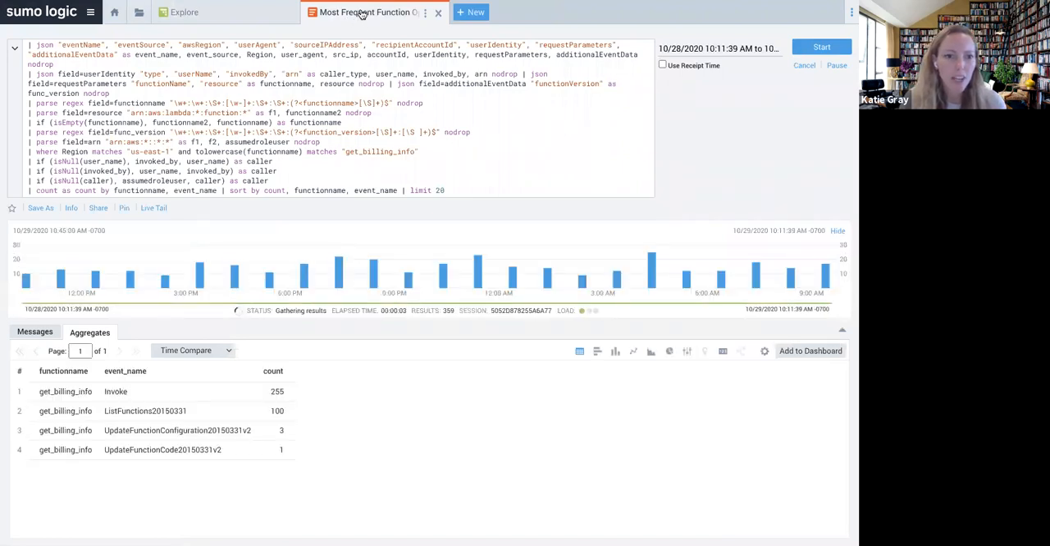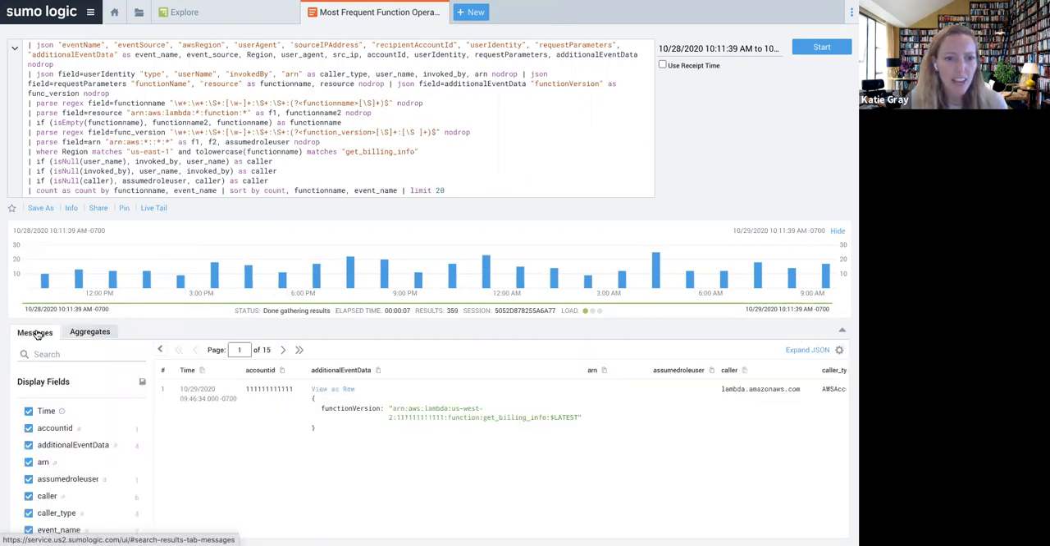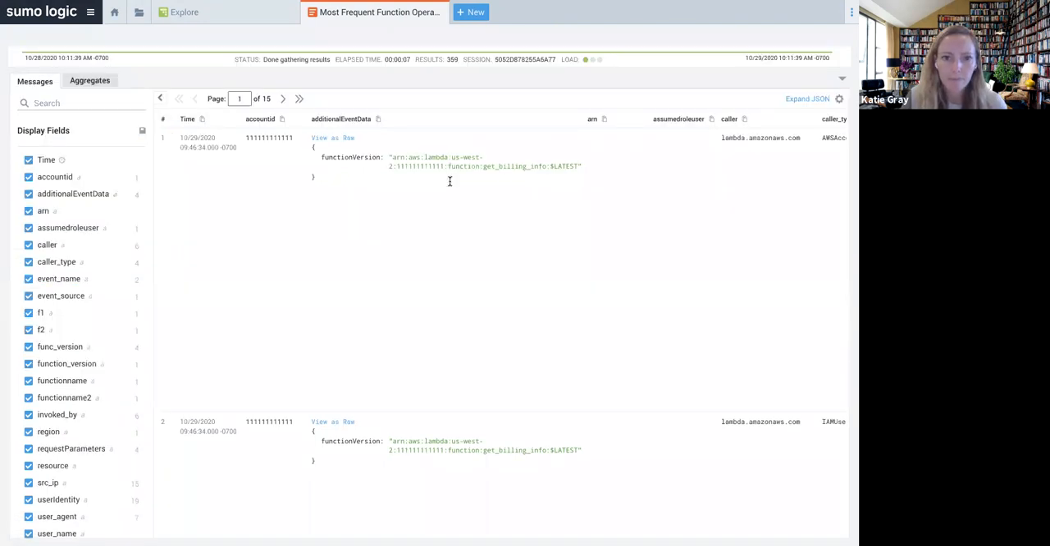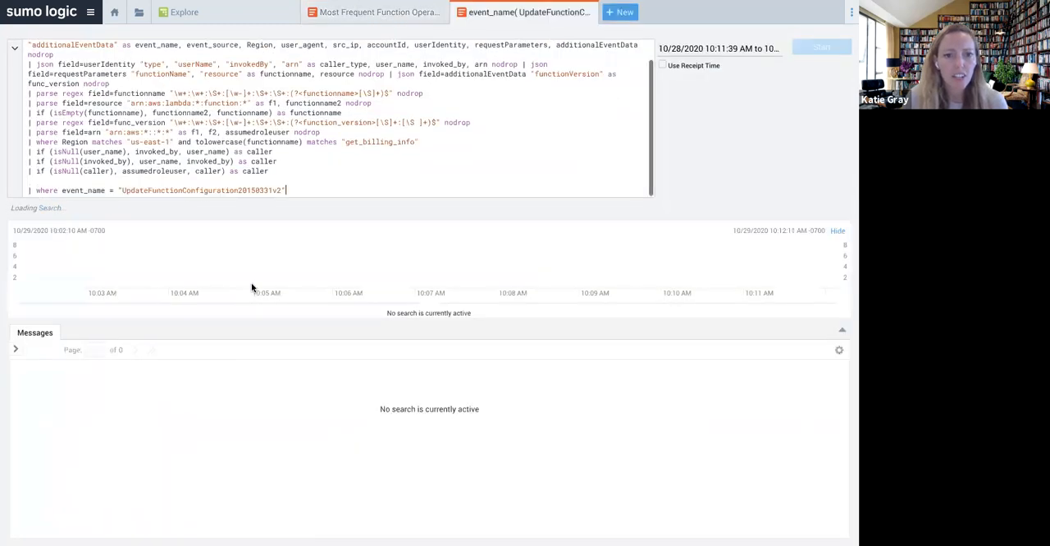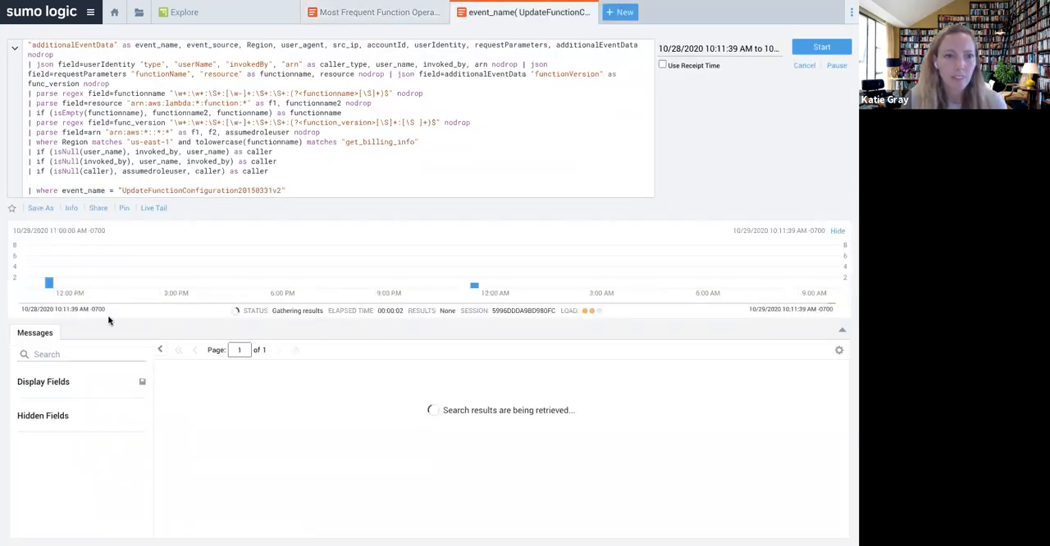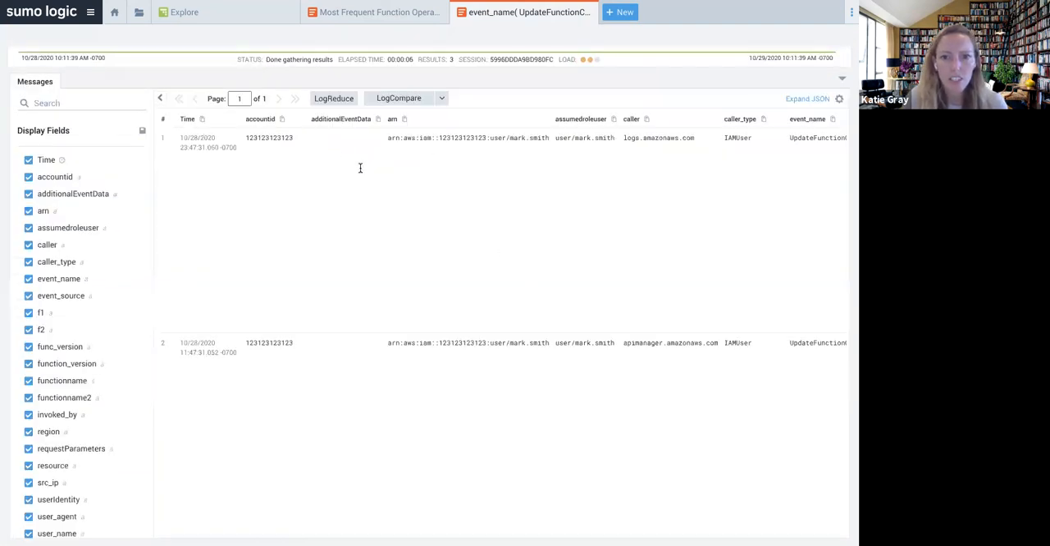And now it's giving me information about those specific log messages. So I can pivot from the aggregates to the messages tab to look directly at those messages. And I can also see here, I can jump to that particular event name, if I want to look at just the update function configuration messages that occurred. And from here now I can see just those messages.